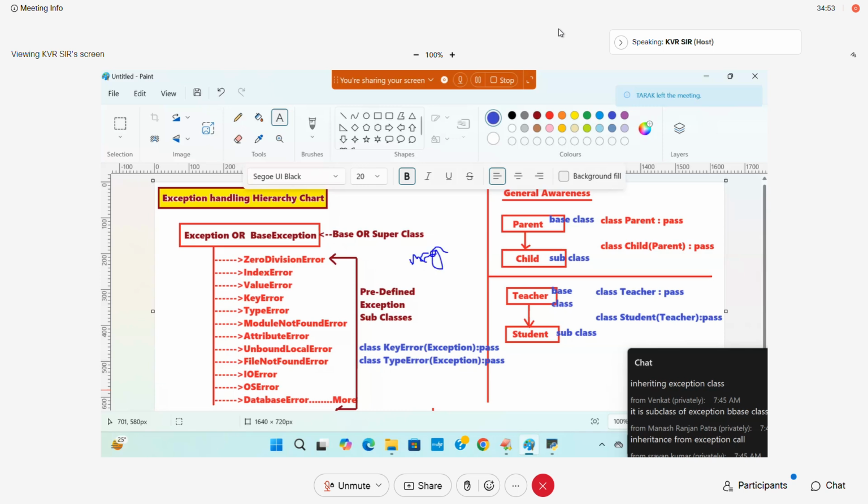Suppose you want to become a magician. When you go to birthdays, some magical powers are shown on the dais, so you get a desire to become like that. What will you do? You need one trainer or not? Class Student, the junior magician you are going to become, and you need one senior magician to make you learn. What is the senior magician called? Super class. What is the junior magician called? All its magical powers come into you. Like that, all exception handling qualities are available in Exception or BaseException, and they are inherited into these kinds of classes. Understand?